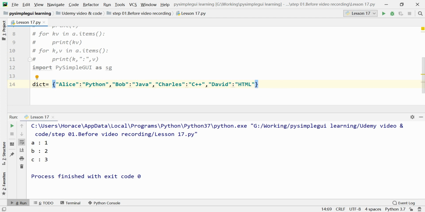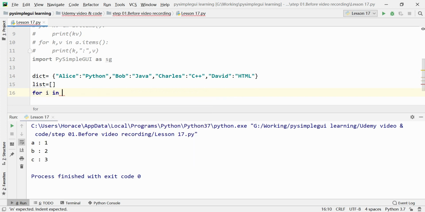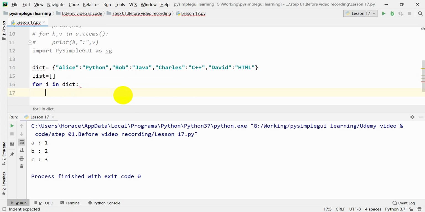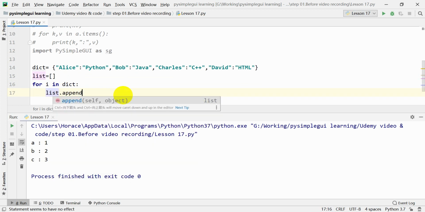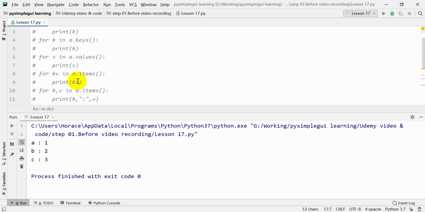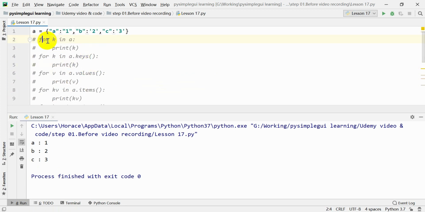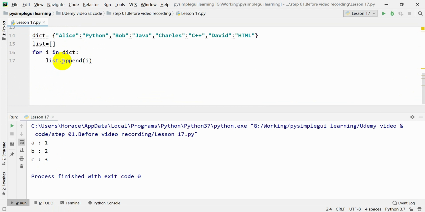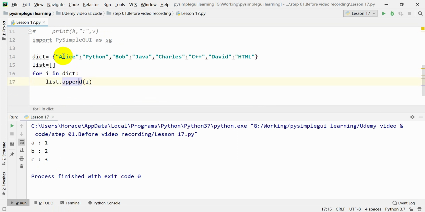So that's a dictionary, but we need to turn that into a list. To do that, we can do for I in dict, short for dictionary, which is this variable right here, also known as this whole dictionary. And we can add I, which is this variable, to this list. And as we know from for K in A, this only gives the keys. So Alice, Bob, Charles, and David.